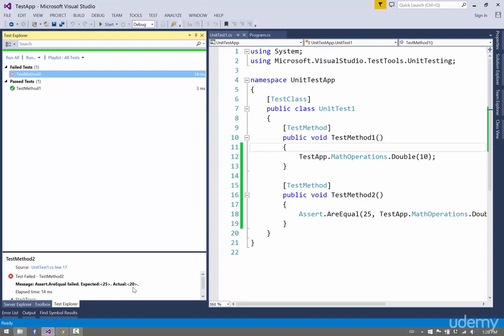So we will get into working with unit tests a little deeper at the end of this course, but that's the basics on how to create a unit test and start working with those as you work through learning some of the basics of C#.